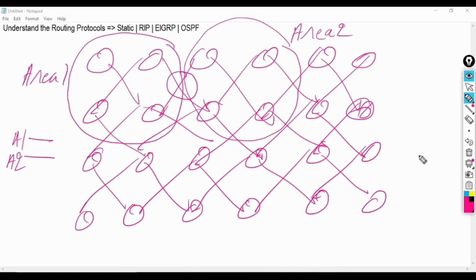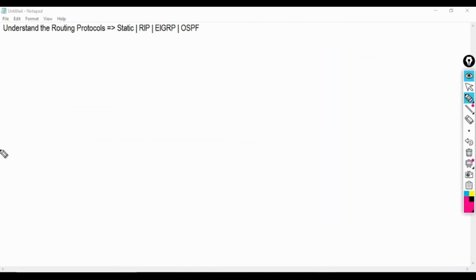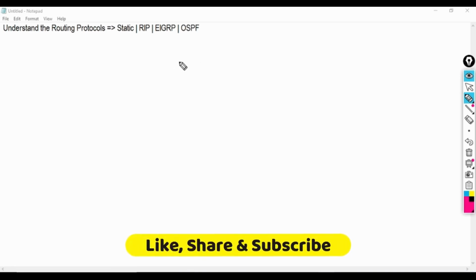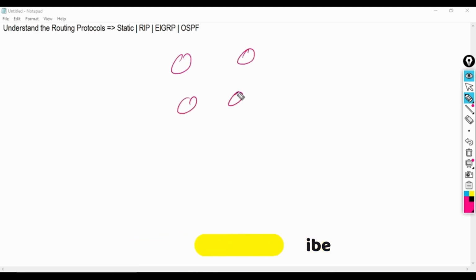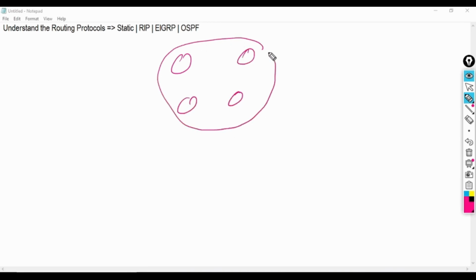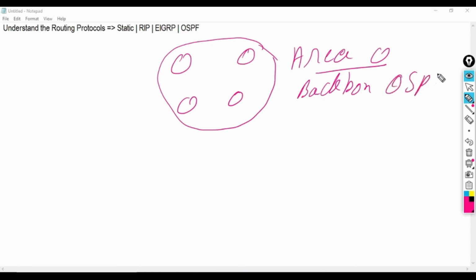Now let us understand, if you are going to configure OSPF in your network, what are the things you have to look for? Let me take an example. We have these 4 routers, and these 4 routers are configured under area 0. Area 0 is known as the backbone area. You can say it is known as the backbone area of OSPF. Why is it known as the backbone of OSPF?